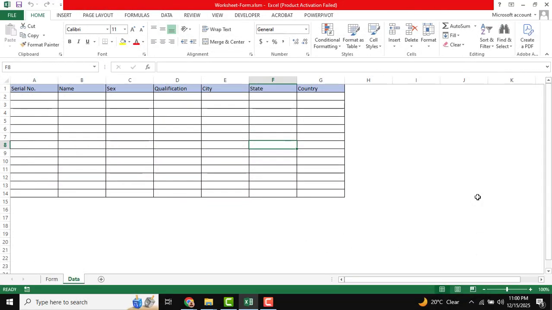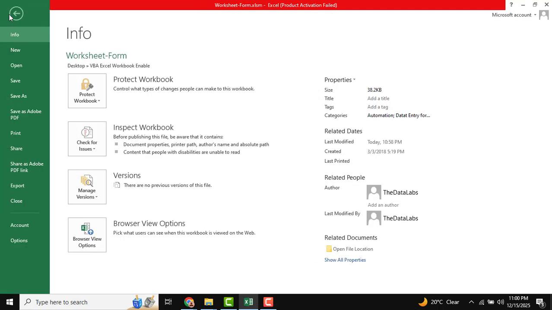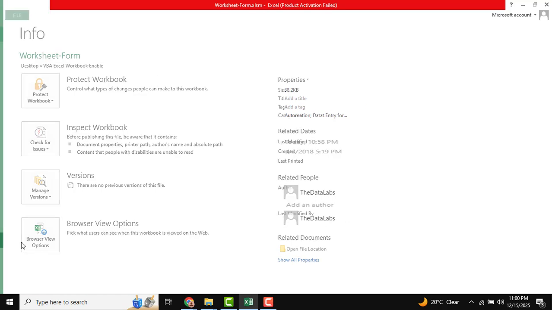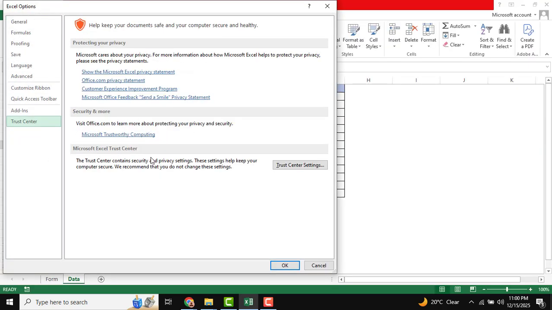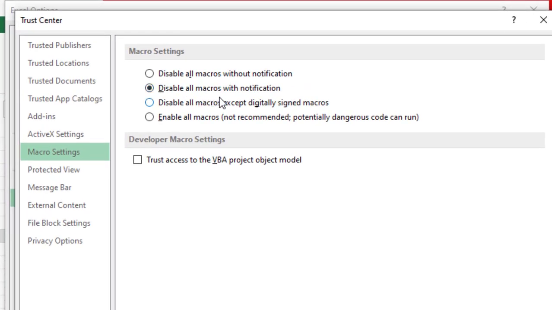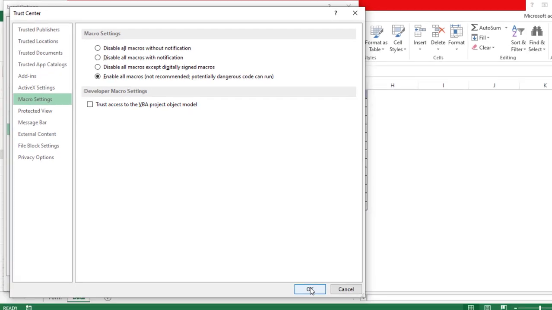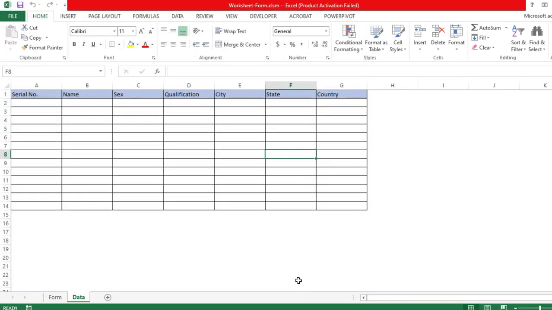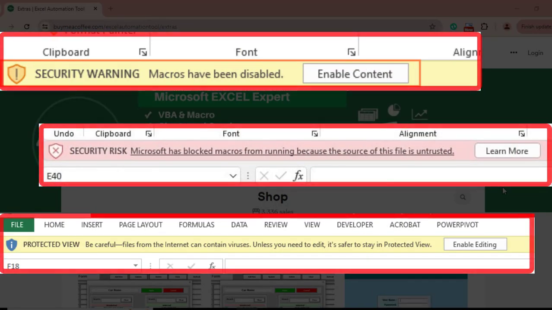And to enable macros for all workbooks by default, you need to go to the file tab, and there is the options, and there you can see the trust center, and go to the trust center settings. There you can see disable all macros with notification and other options. You just need to click enable all macros and click the OK button, and also OK. And finally you can save the workbook. So we have discussed different types of warning notifications and their solutions.